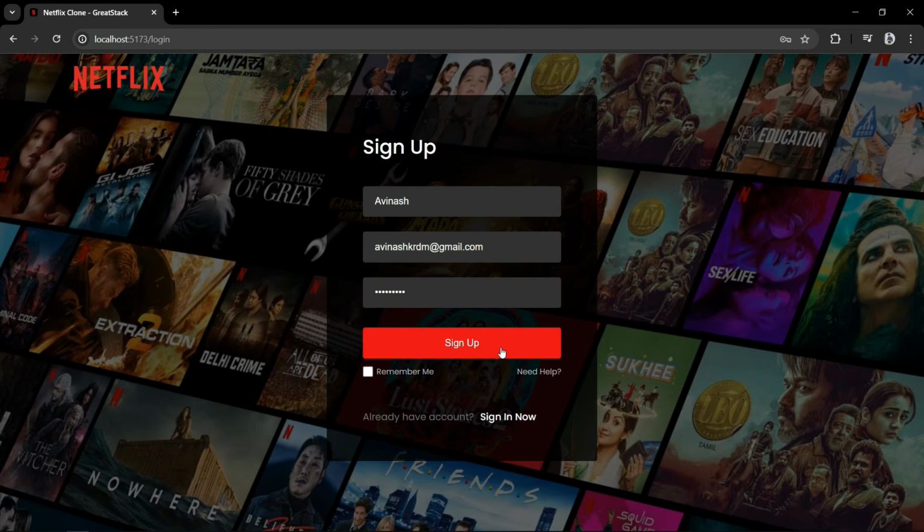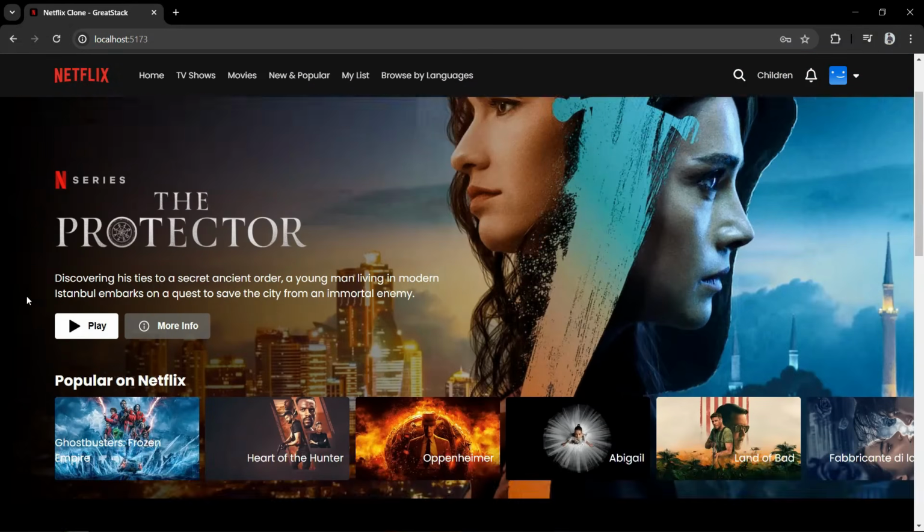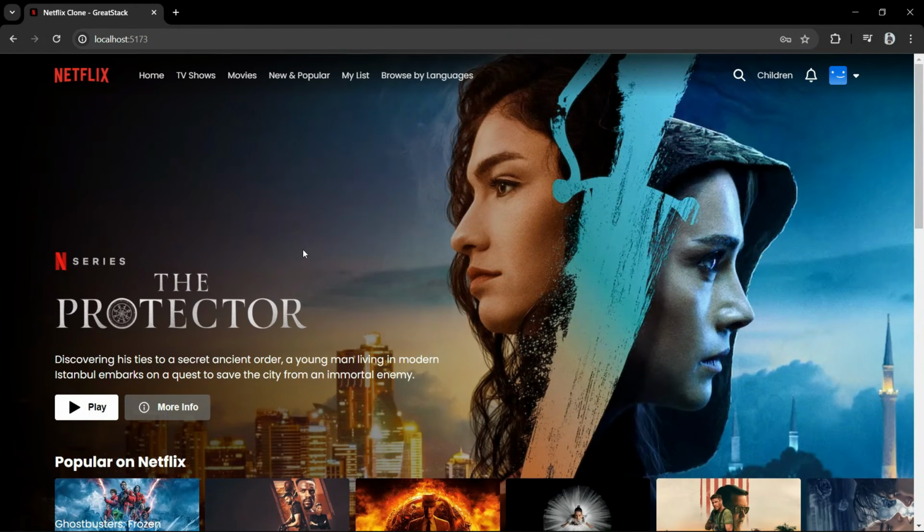If I click on the sign up button, it will create a new account and we will be redirected to the home page. So you can see we are on the home page now. We have added this user authentication using the Firebase, and it will store the user information in the Firestore database. So this was the project overview.